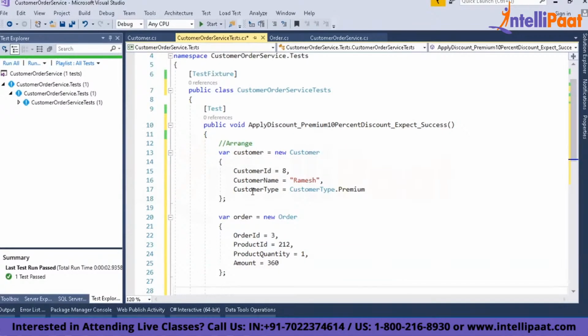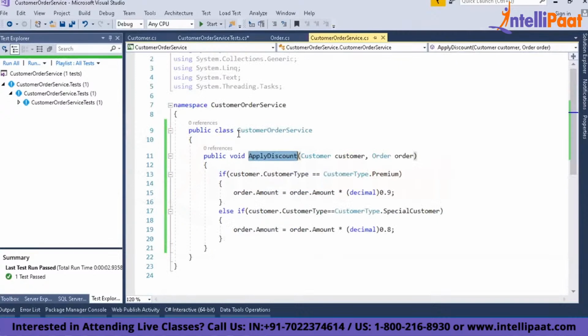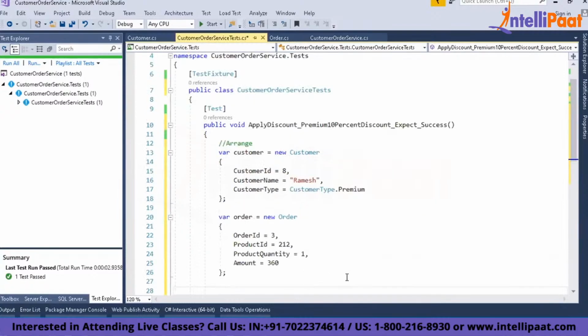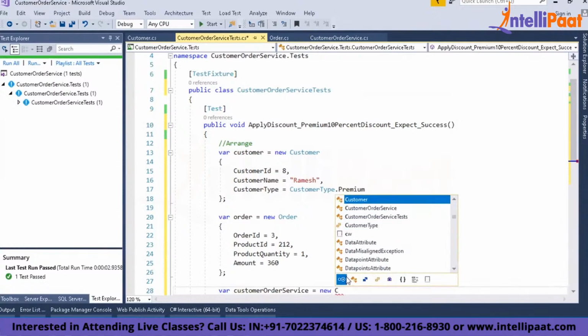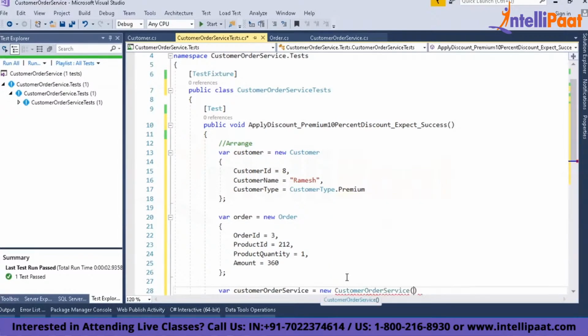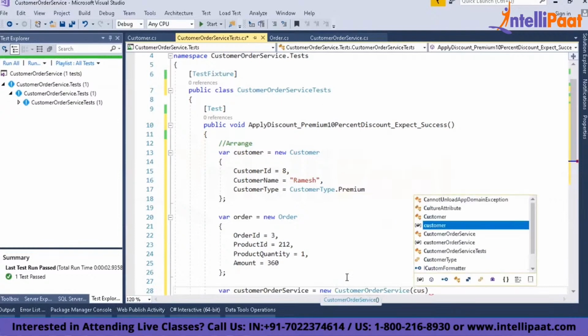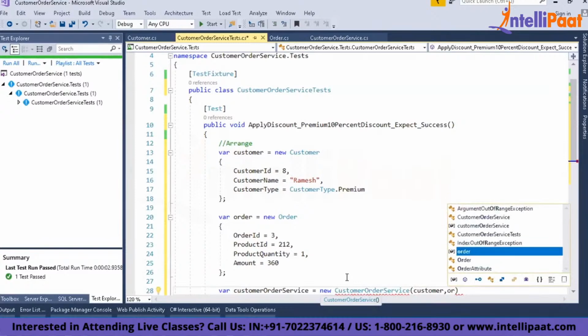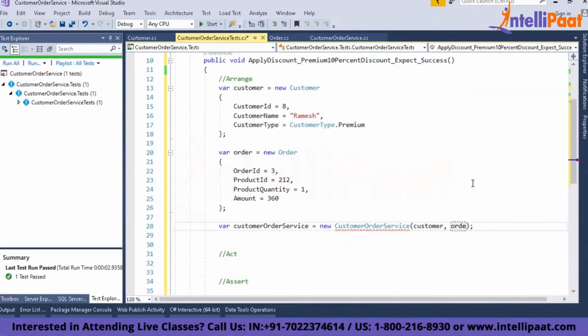What else do we want? We have created the instance of customer and order. So I need to create an instance for this class also, right? If I don't create the instance for this class, I cannot call the method. So I'll say var customerOrderService equal to new CustomerOrderService. And I need to pass the instances, right? Customer comma order. Okay, sorry, we don't have a constructor with this parameter. Okay, and then this is enough, right?